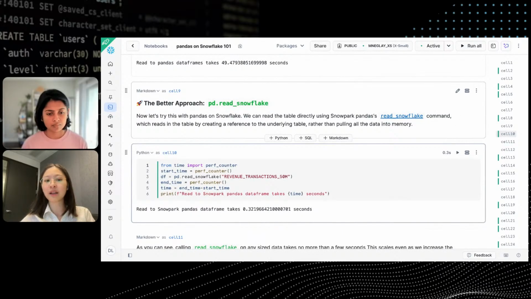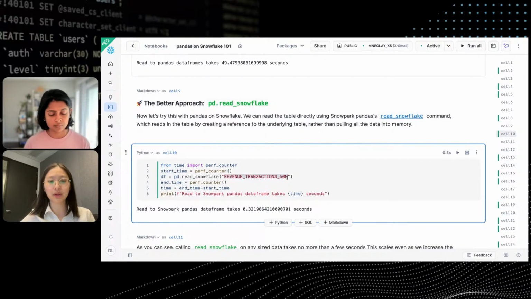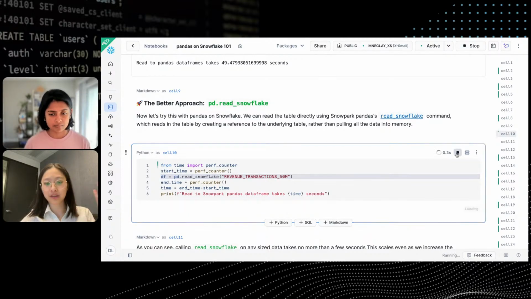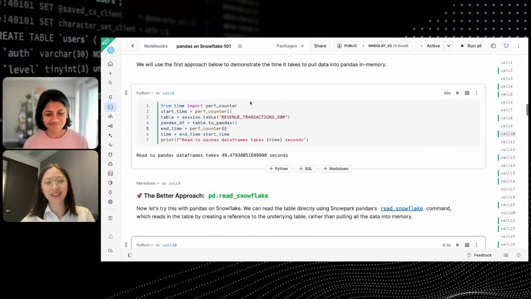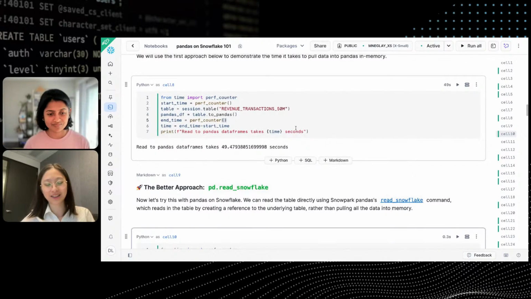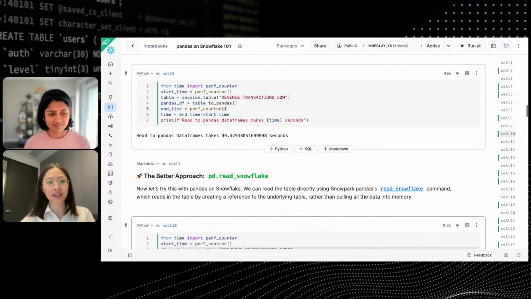So with pandas on Snowflake, we have this read Snowflake command. This read Snowflake command allows you to read in your tables, your views, your dynamic tables, and so on. With this single line of code, you can immediately make a Snowpark Pandas data frame out of this. And you can see this takes like 0.3 seconds. I keep running this. This is really fast, unlike this query, which is almost 10x more time.